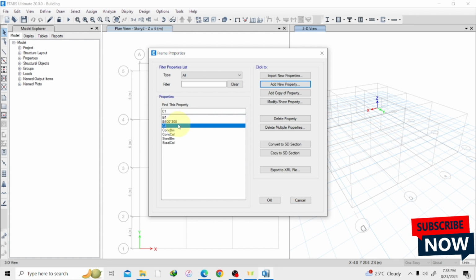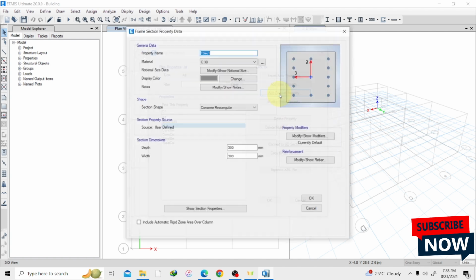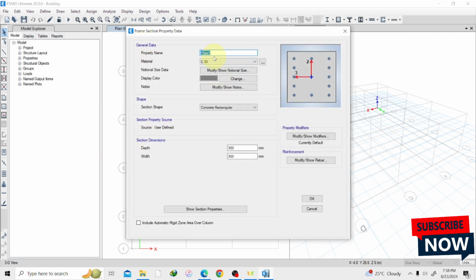So we have to create our column type C2. Instead of going to add new property, you can just use add copy of property. So you're just going to copy this C1 and make some modification to it. So add copy of property and you just name it C2.